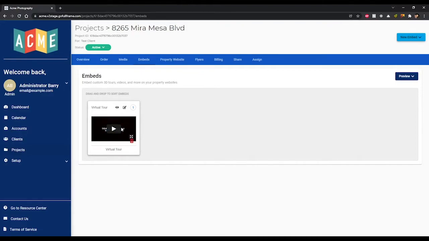If you want to change the order in which the embeds appear on the property site, you can simply drag and drop them to the correct positions. Now let's take a look at the icons that are on the embeds. The first icon is the camera icon, and this will determine if the video embed is included in the video-only website. If it is included, the icon will only be a camera, while if it is not included, it will be a camera with a line through it. To switch between the two, simply click on the icon.